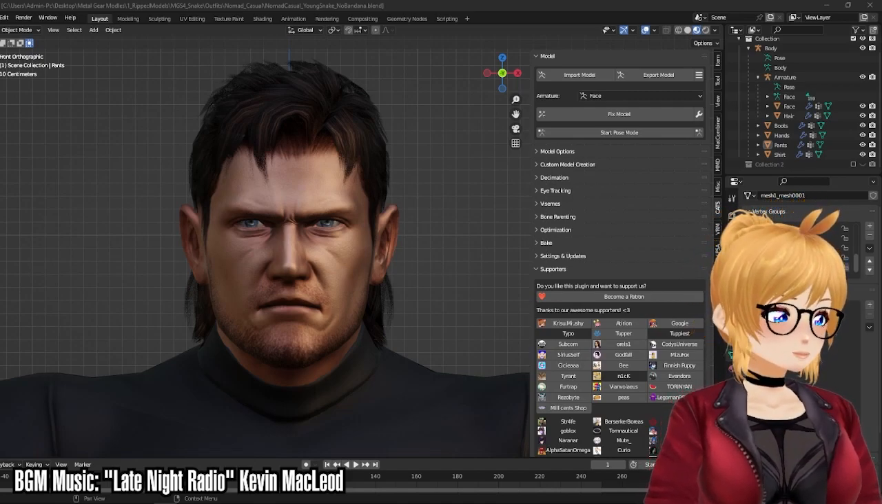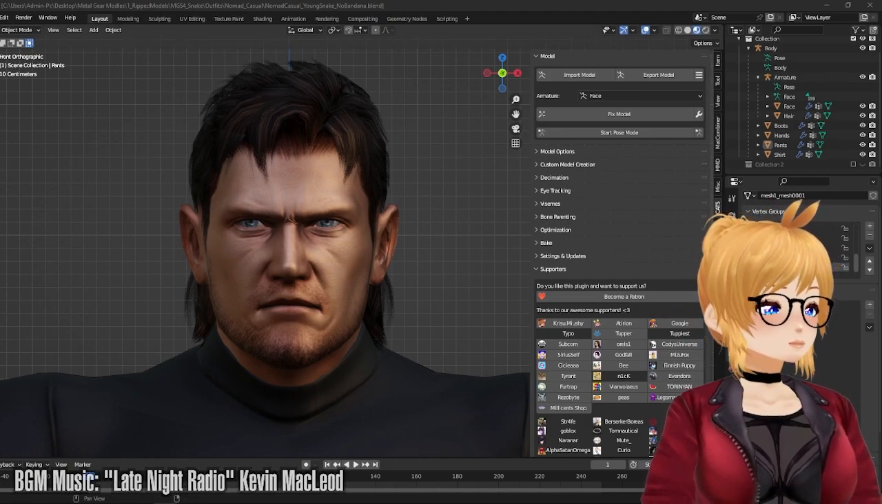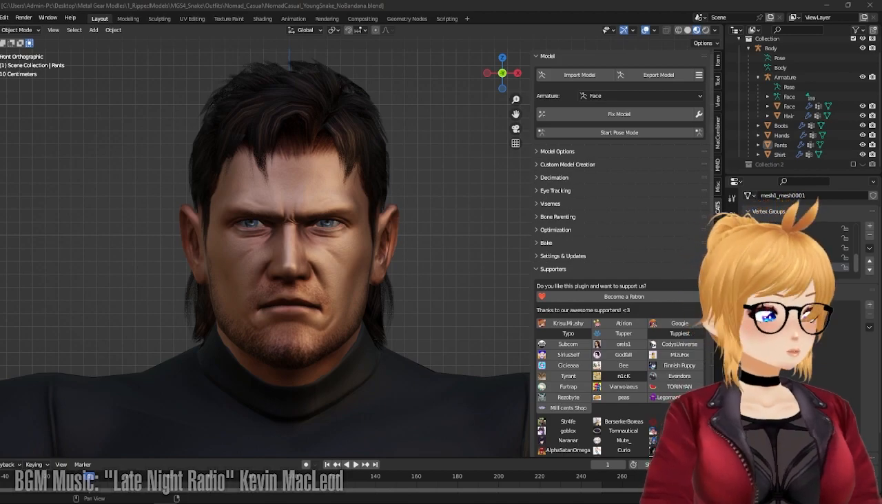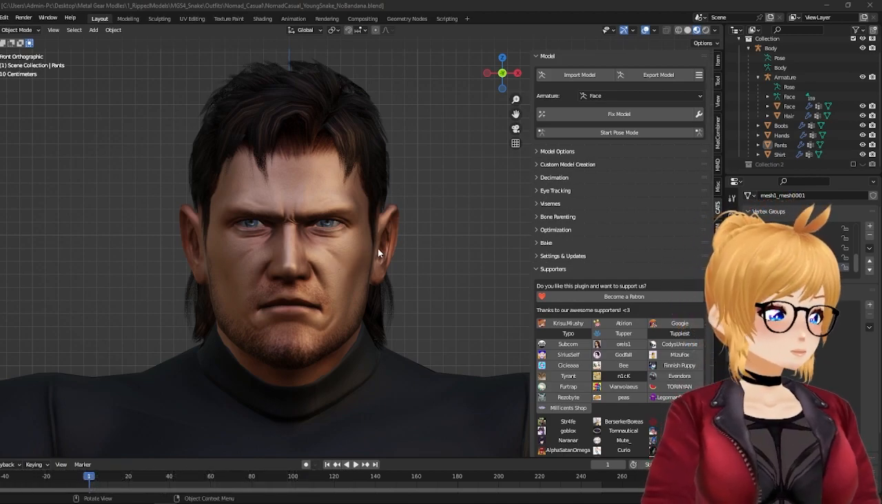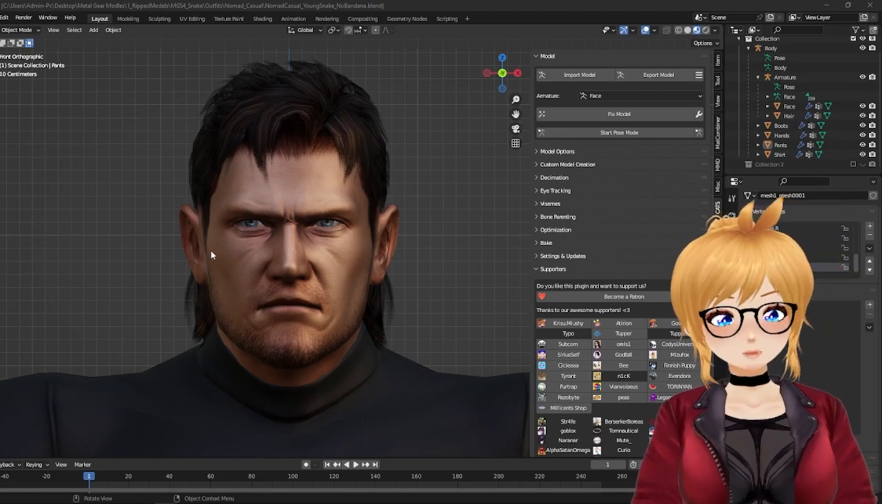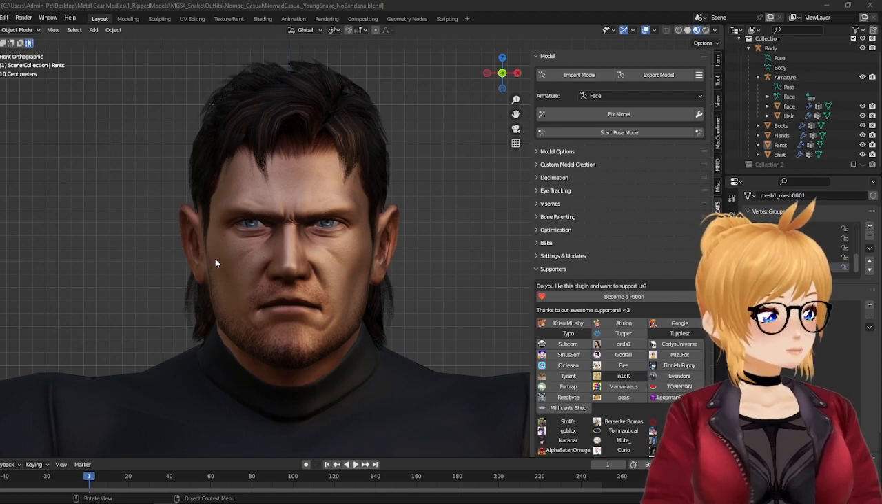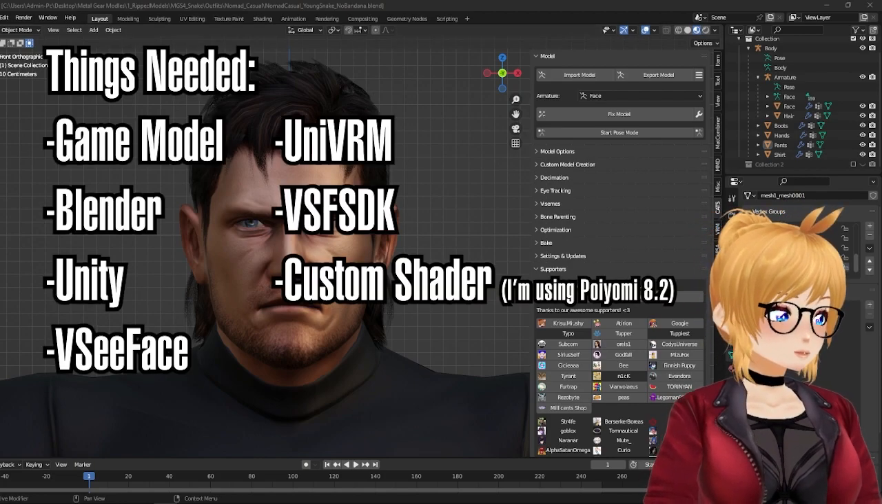So, I've had some people ask me how I do my conversions to get video game models such as this one turned into VRMs. So, this is that tutorial. There are a list of things you're going to need.